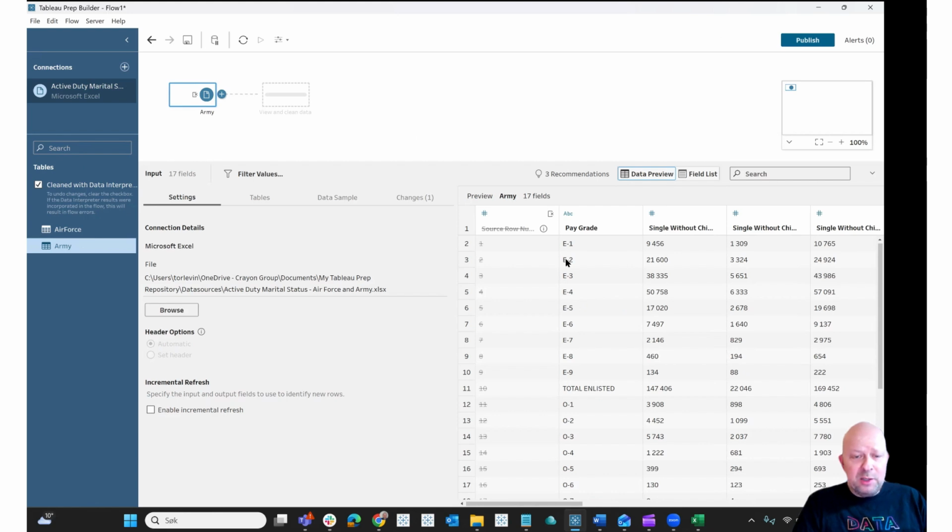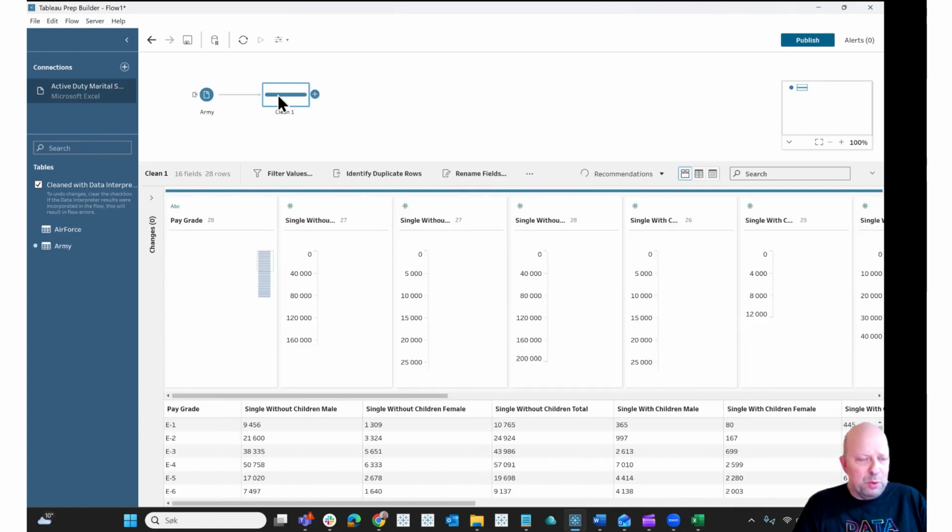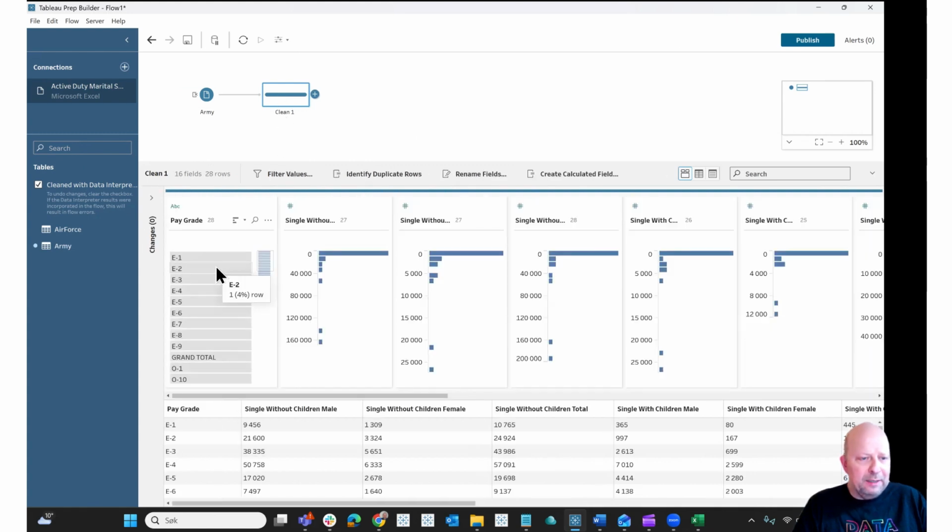When you use this interpreter and connect to Excel files, we see that we now have pay grade, single without children, single without children female, etc. So it's combining those fields, those top headers that are combined as well. Tableau always would like you to view and clean the data, and that's something I always do. So when I do this, I can have a look at my data.